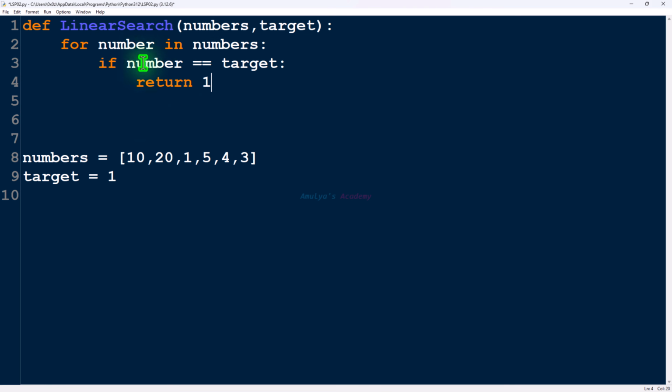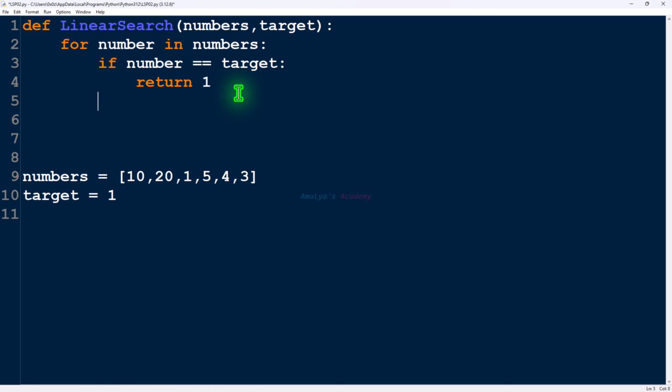If it is not, if number is not equal to target, then what? Then we need to go to the next element, right? We need to compare the next element with the target. So I won't take an else block for this if condition. If number is not equal to target, do nothing, go to the next element, right? So here we don't need an else block for this if condition.